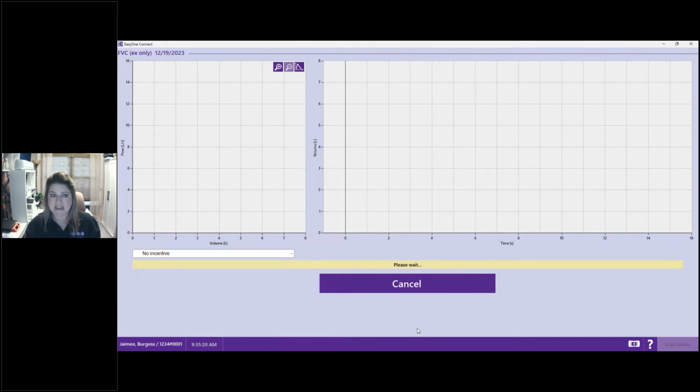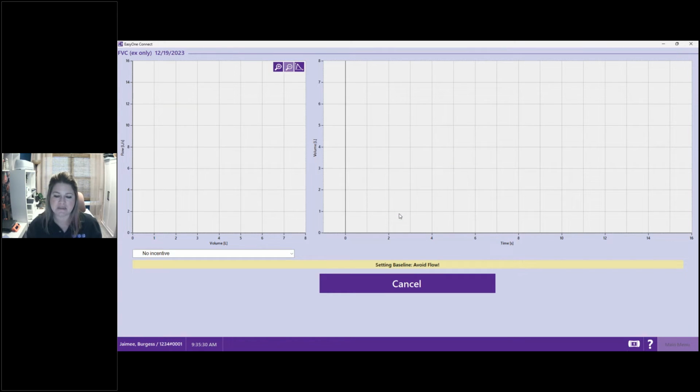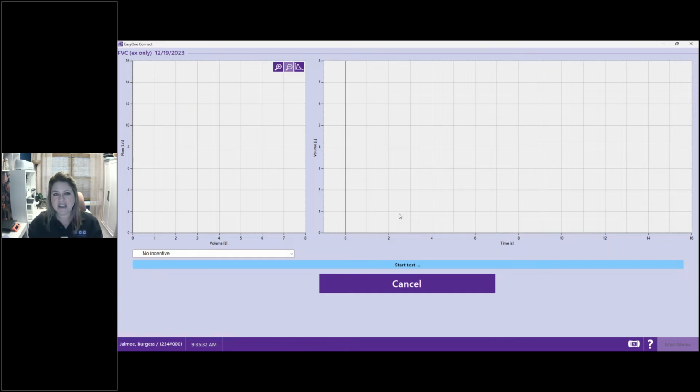Just swapping the test now over to here. All right, it's asking me to block the flow tube again because I've swapped applications. And just like on the device itself, after it does that quick self-check, it's going to tell me to start the test. So again, teeth on top, tongue on bottom, big deep breath in, blast it out as hard and as fast as you can to the point of expiratory plateau.